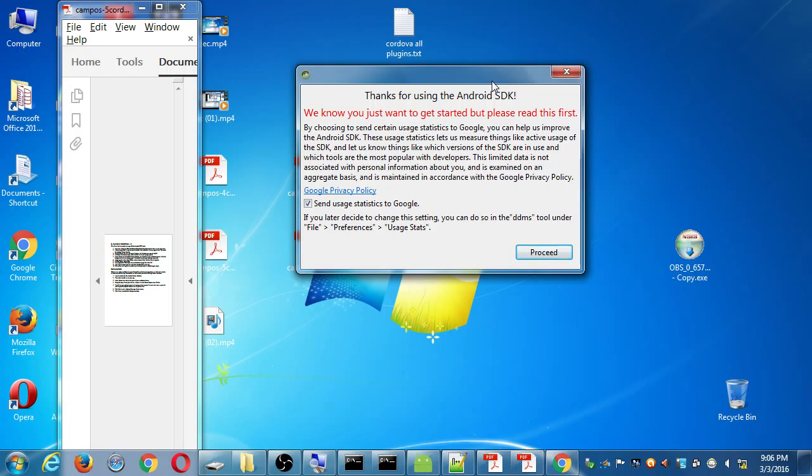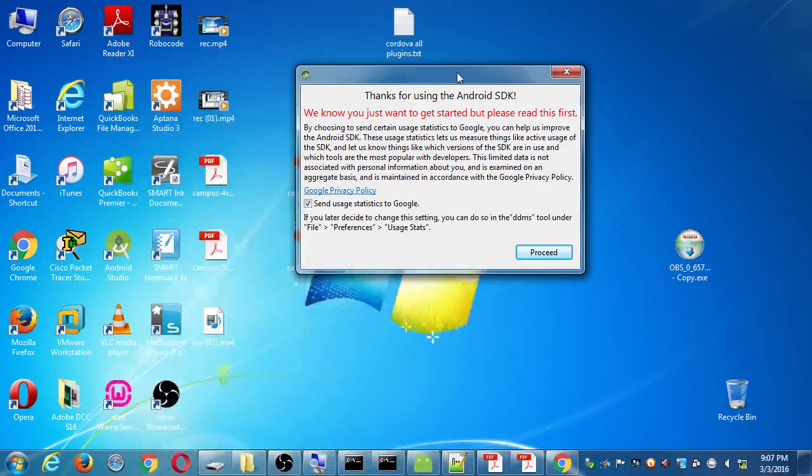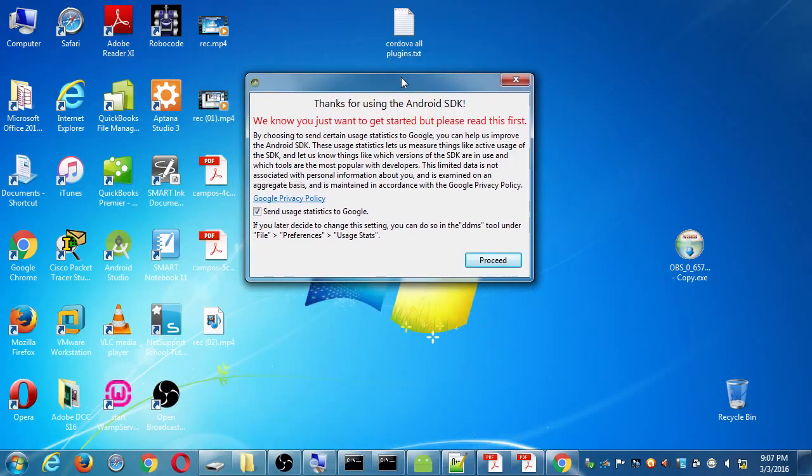If you don't see it, it probably popped up behind one of your other windows. It should appear somewhere. It often happens. It's annoying. It pops up behind your windows, and you're waiting and waiting, and it crashes, and what happened? You never accepted this license thing here. So minimize your windows, and you should have, thanks for using Android SDK. Would you like to send stats to Google, yes or no? It doesn't matter. Say no. Proceed.